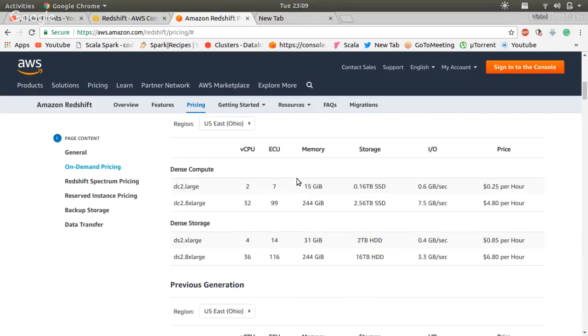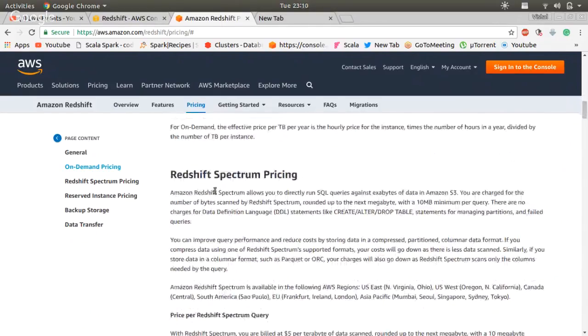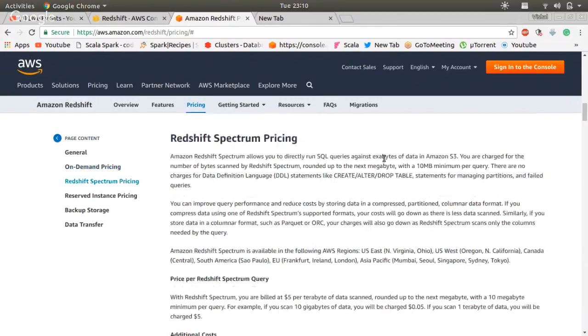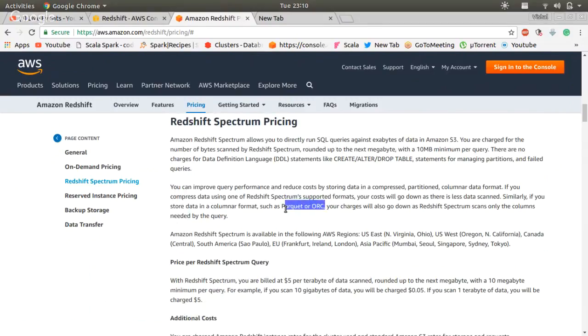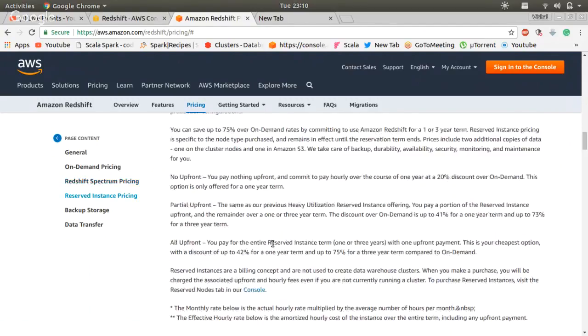Okay guys, let's understand the Spectrum pricing. Spectrum pricing is like there are no charges for create, alter table. We can run these commands over RedShift or S3. SQL queries against exabyte data in Amazon S3. So as I told you, we can store our Parquet or ORC files. Here we have just Parquet and ORC files. So the pricing model is something like this.